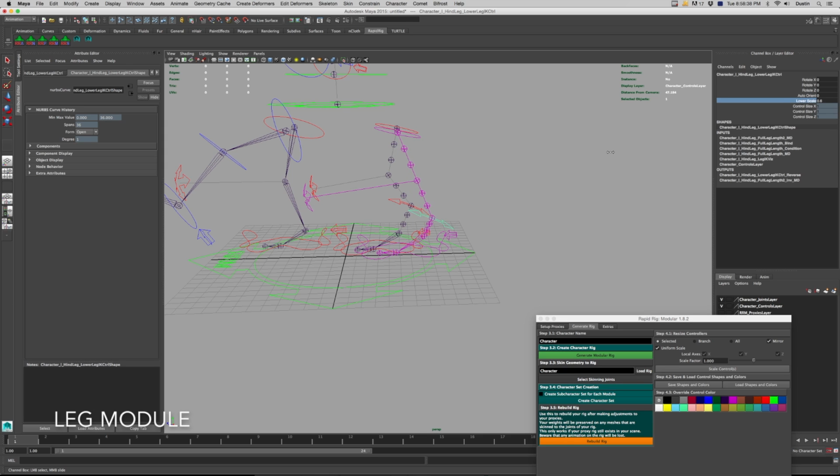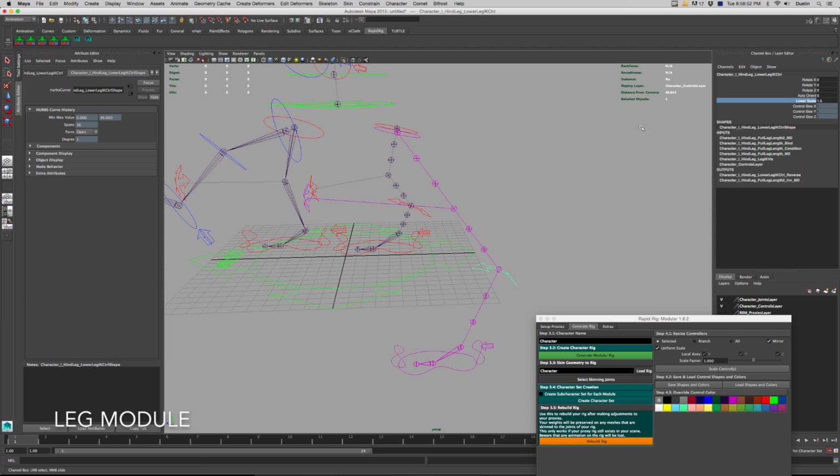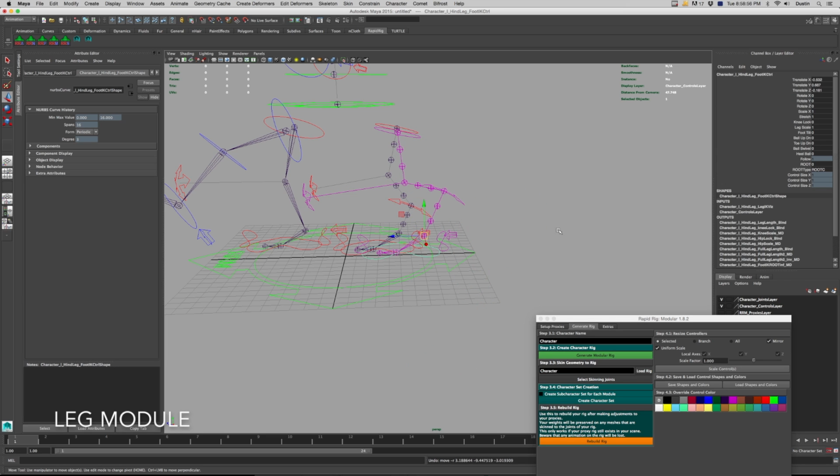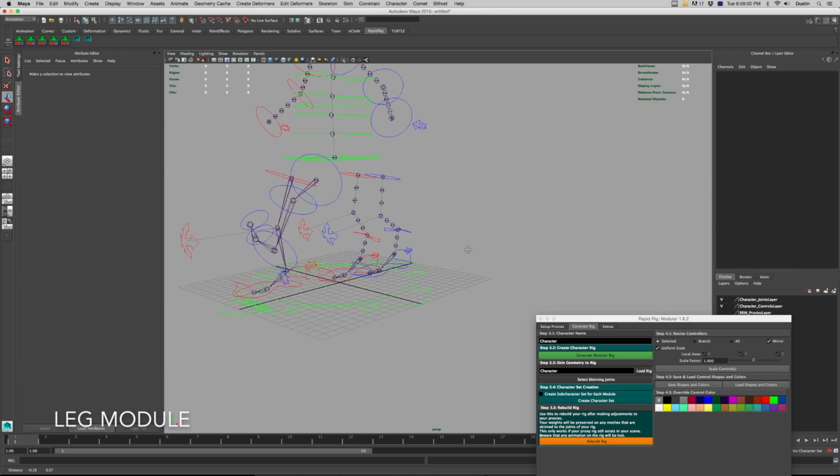Then we have the lower scale, so I can adjust how much scaling happens from this portion of the leg, and I can do that in conjunction with the rest of the scale of the leg. So pretty flexible stuff, a lot of control for animators, and that's pretty much the legs.